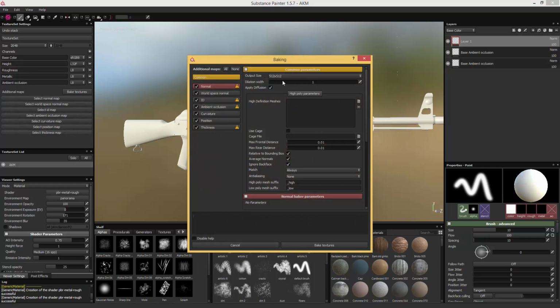And the first thing worth mentioning about the bake dialog of Substance Painter is that it comes with common parameters, which means that all these parameters here only have to be put in once, and they will automatically apply to all these different map channels here. So we only have to do that work once.